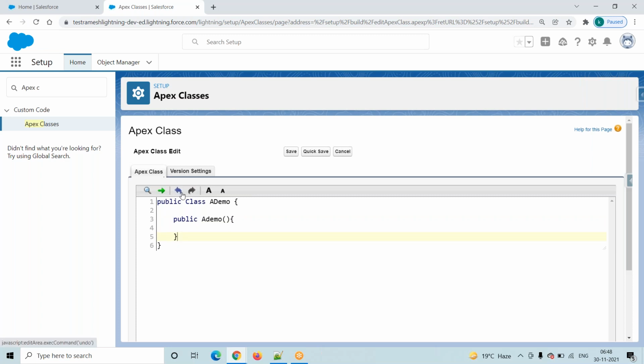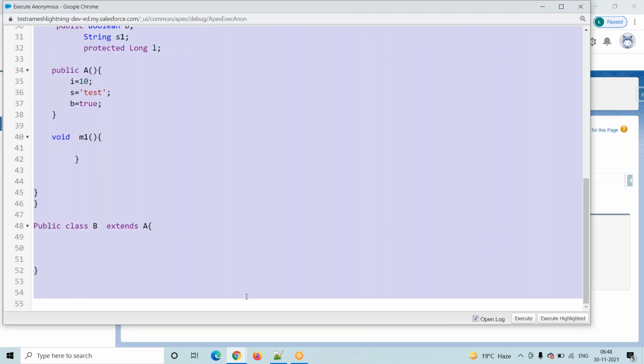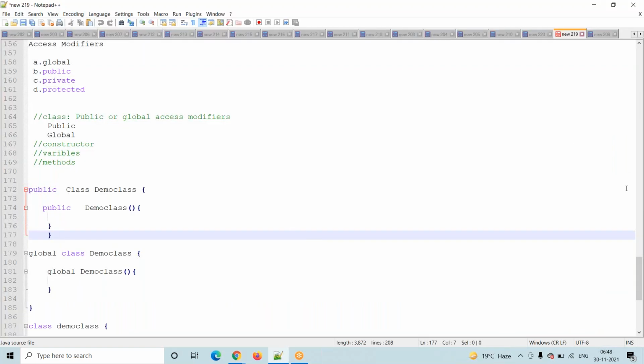This is our Apex class. How to create one simple Apex class. This is the access modifier. Do you have any questions? Otherwise we'll go to some other topic.